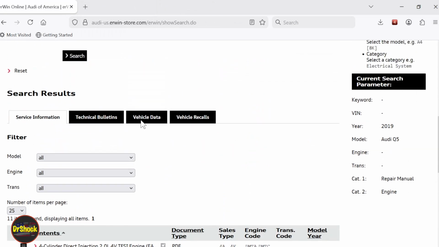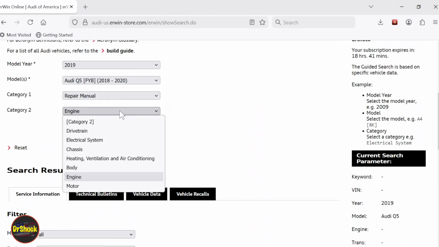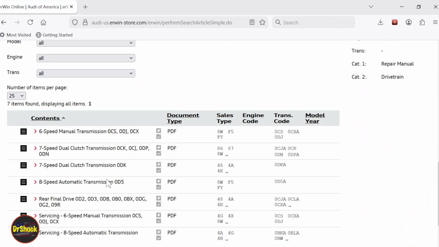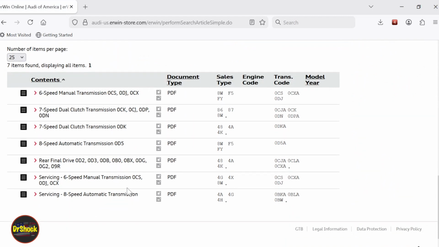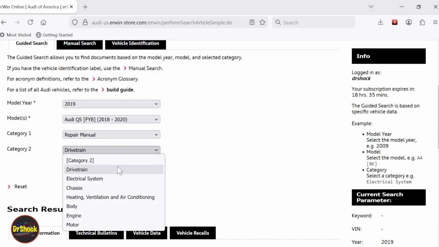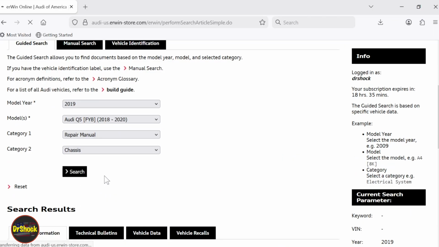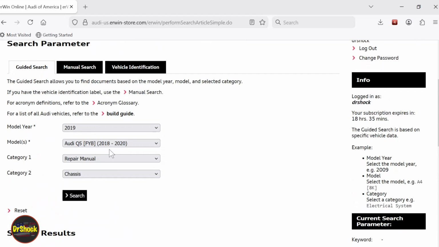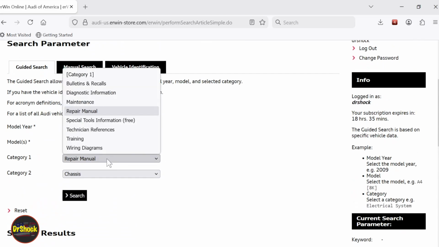If I close these and we go back to the list, right, we can go see other types of repair manuals. We can take a look at the drivetrain. And then we would see all the transmission repair manuals, and it'll be that same level of detail that I showed you. You can take a look at, for example, the chassis. And the chassis is where you're going to find information like suspension and brakes. So the brake system, suspension, you'll find all the details you need to do those types of repairs and that type of maintenance as well.